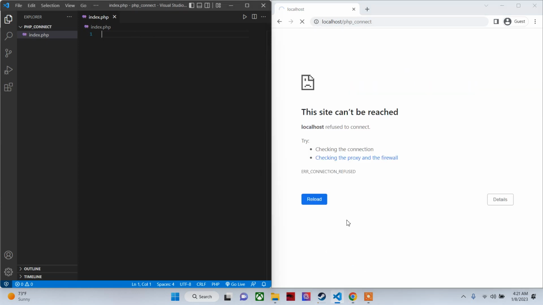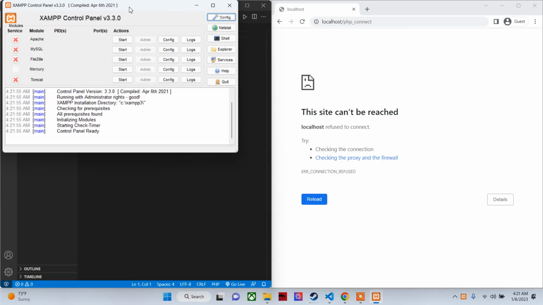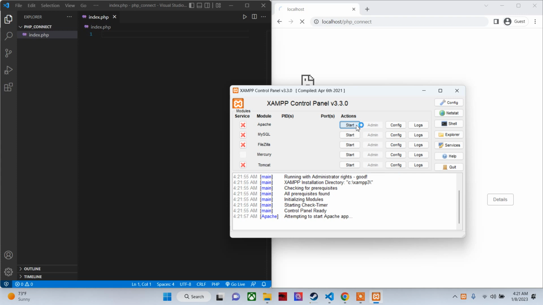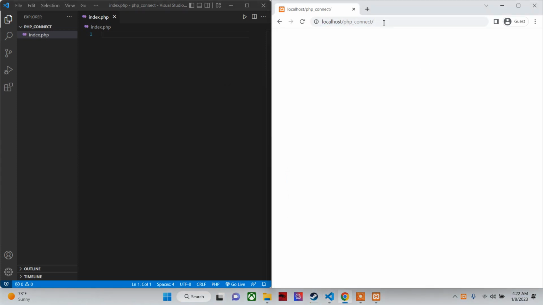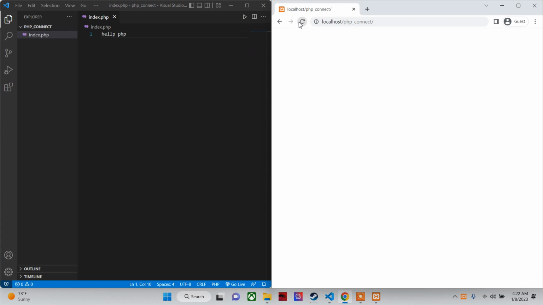Of course, make sure you have XAMPP, Apache, and MySQL started, because we're going to be working on databases. So let's check. This is our landing page. Let's say hello PHP. Save it, then refresh. So we can see this is our index page.